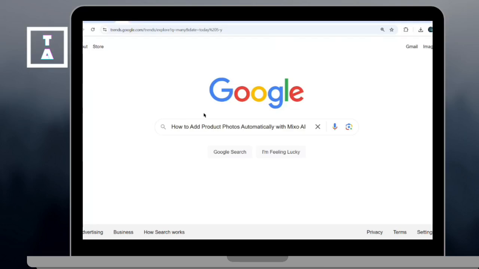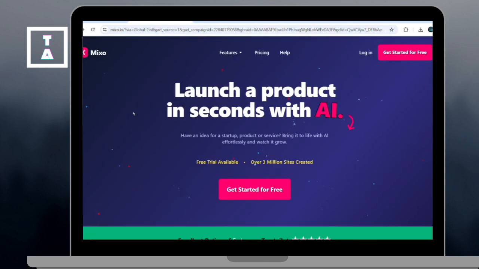Hey everyone, today I'm going to show you how to add product photos automatically with Mixo AI. Let's get started. First, open Mixo AI and log into your account.